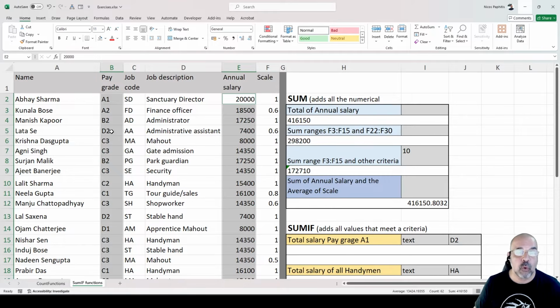So if I'm looking for all the values where I'm going to add if they are pay grade A1, then I will look in my criteria range, find where there's an A1, and wherever I find an A1, I'm going to add that number to the rest of them. This one, for example, is not going to be added because its pay grade is A2. This one is not going to be added because it's B2. So let's do that.